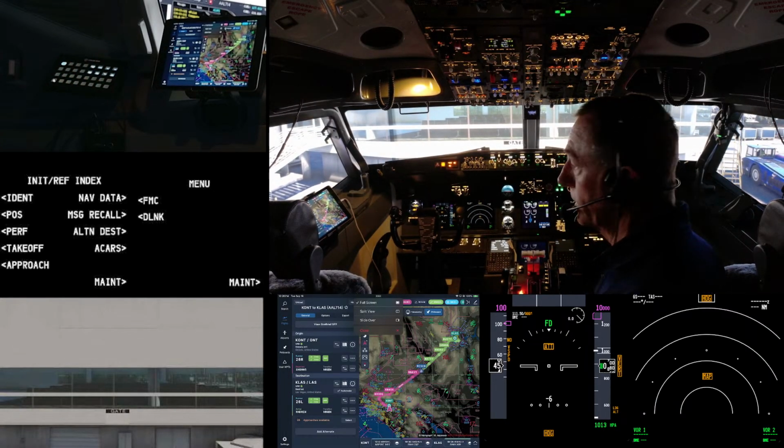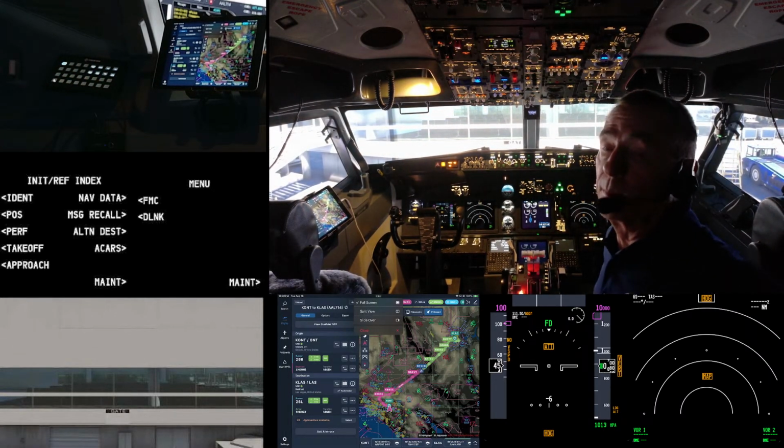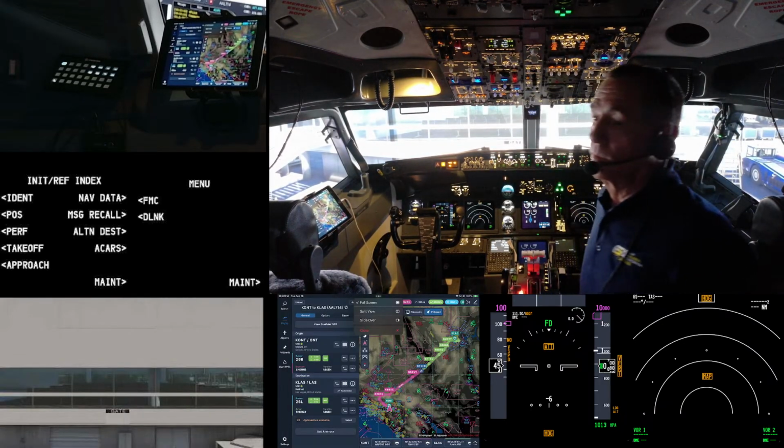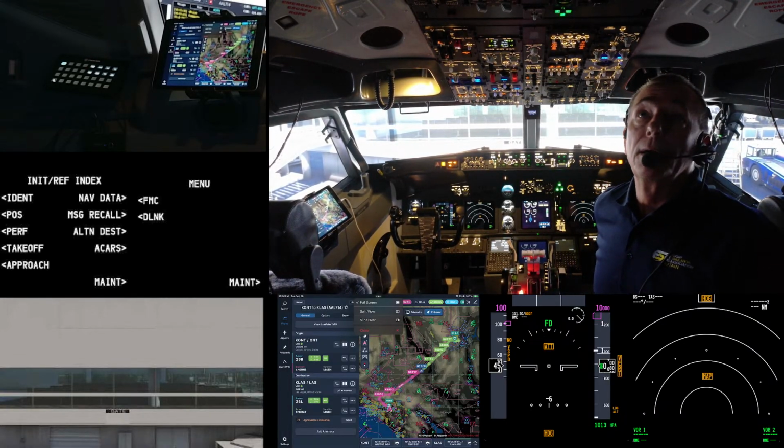So just a few little things that I wanted to play around with on the Stream Deck. I hope you find that even remotely interesting.